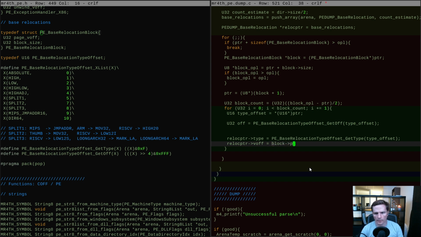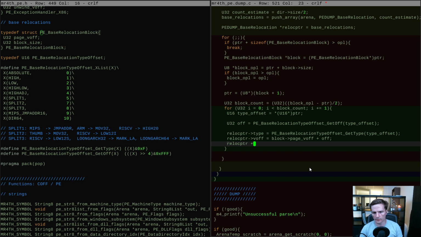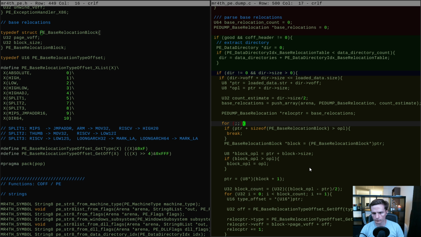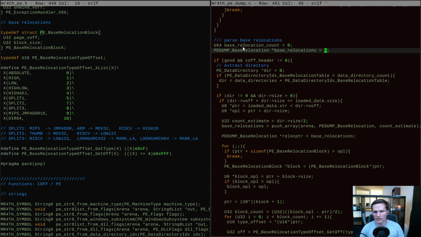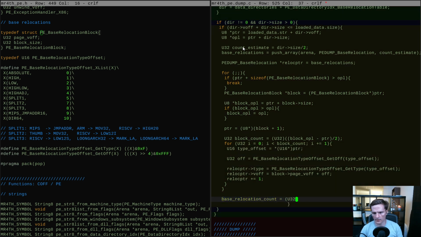Block v off, page v off plus off. Okay. Reloc putter plus equals 1. Okay, so that should do all the parsing, and when we're done, the actual base relocation count can just be calculated by taking the right pointer we're using and subtracting the base of the array.